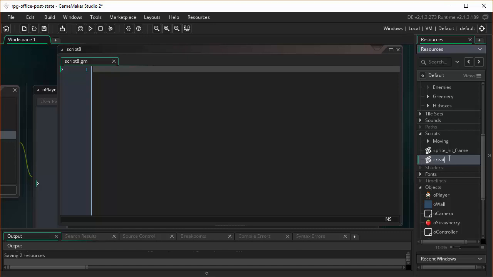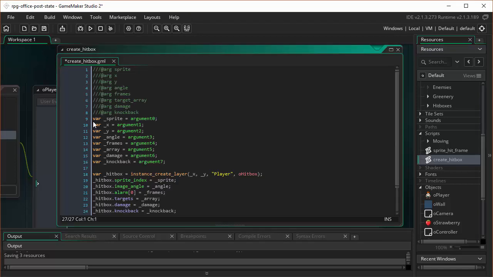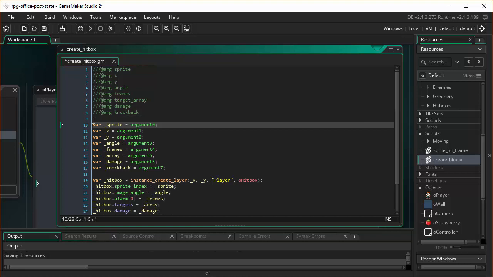Create hitbox. And I'm going to paste in the code for it and then talk through it. All right, because there's a whole bunch of stuff going on in here.